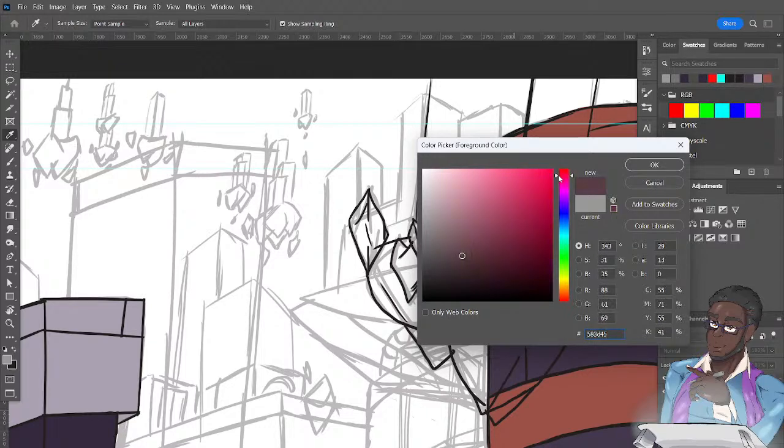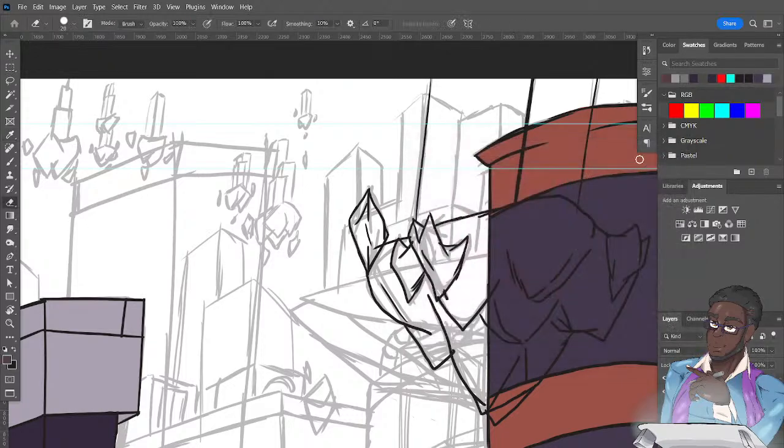Can I add more red to it? Yeah. Yeah, that's a perfect color, but I wonder if it's too. Hmm. Yeah, this is actually a perfect color.